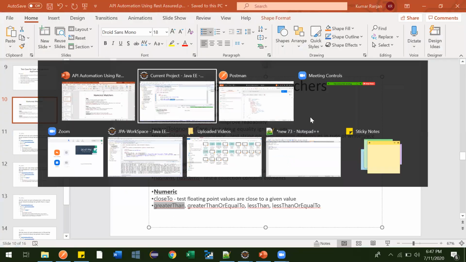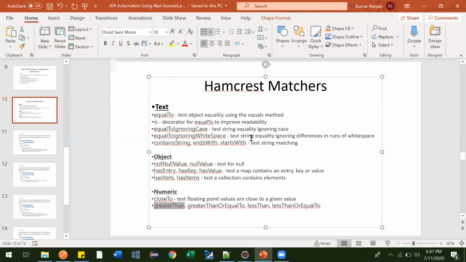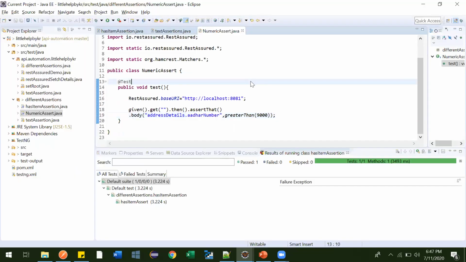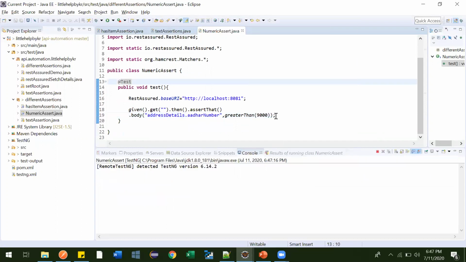But here our value is 32,000, so it will pass. Let me run and show you. Because the Aadhaar number is greater than 9,000 and that is 32,000, there is a huge difference. So it will pass.